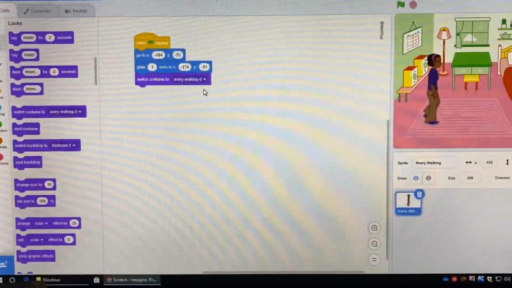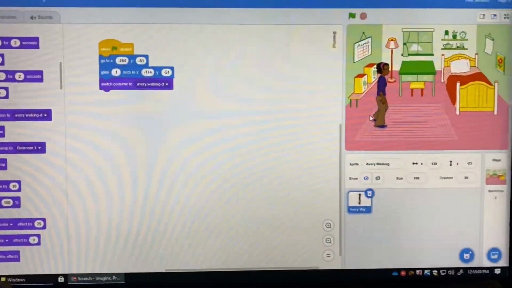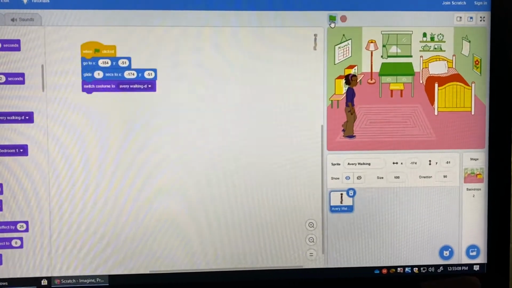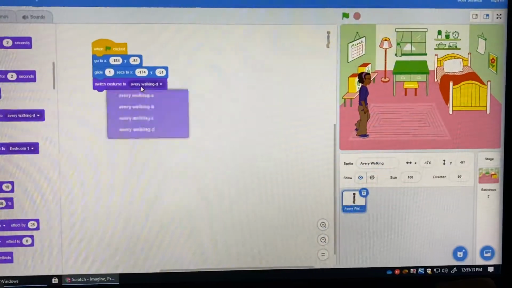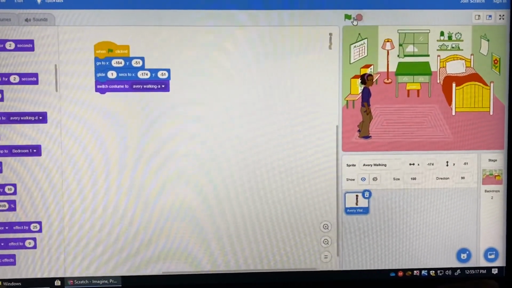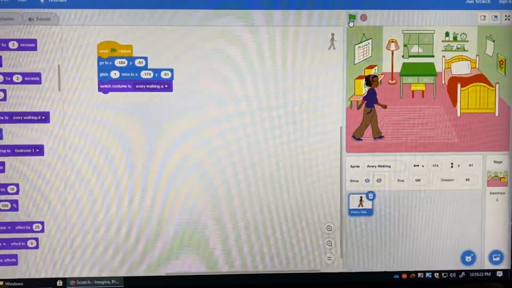I think that's about what I want. Okay, so now I'm going to hit the flag and see what happens. So she must have already been at D. So let me switch it to A. All right, and I'll start again. Okay, so she's slowly doing this.